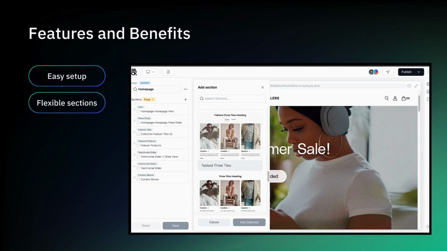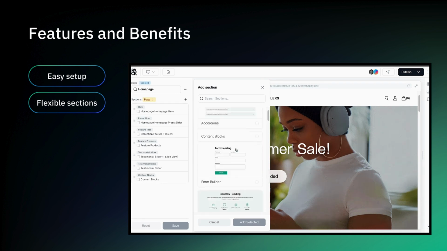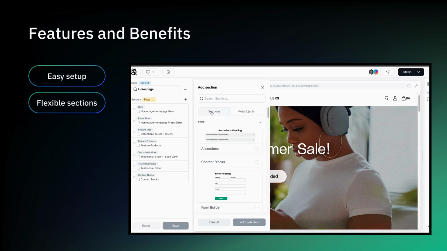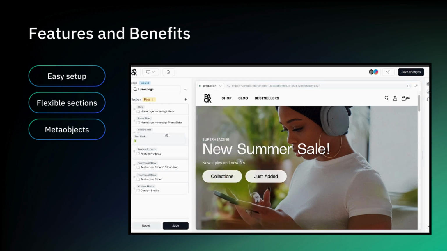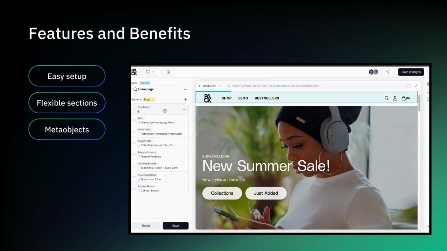There are two types of components that you can create within Pack. One, Pack sections where you can build any type of component you want and manage that content within the CMS here. Two, meta object sections where you can build a component which displays data from a Shopify meta object. This gives you the ability to add a section and within the interface, browse your meta object entries and visually display that data before saving.